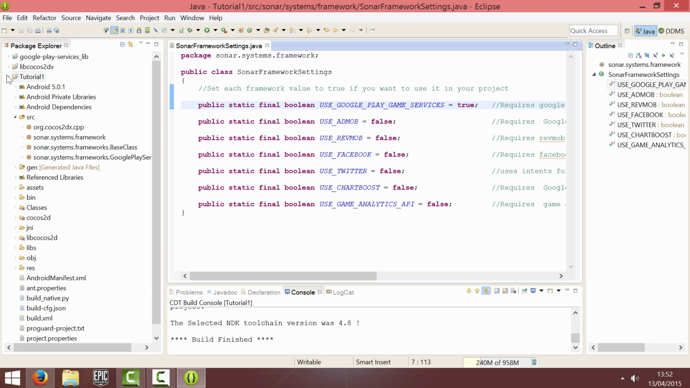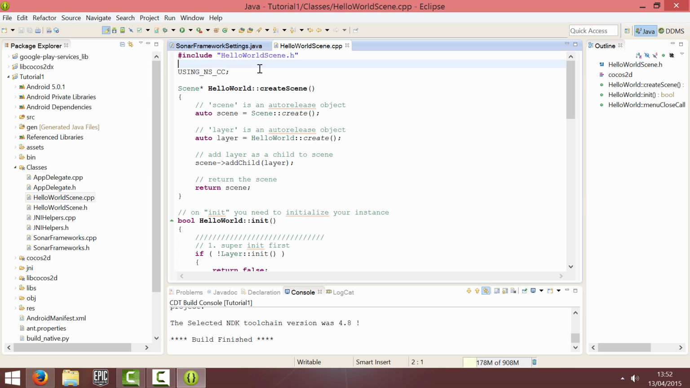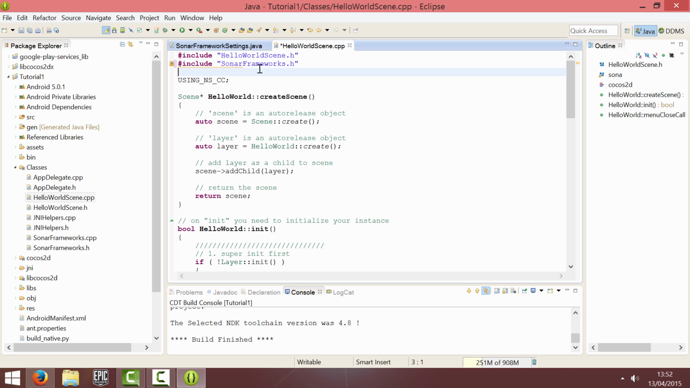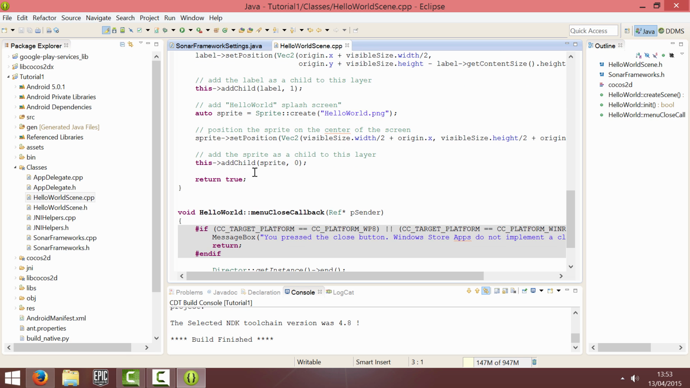We're just going to write some example code and test it out. So I'm going to go into my classes and into the Hello World scene, and the first thing I need to do is include the Sonar Frameworks header file, and you can use the namespace if you don't want to have to type out Sonar Cocos Helper all the time, but I'm just going to leave it in for now, keep things simple.